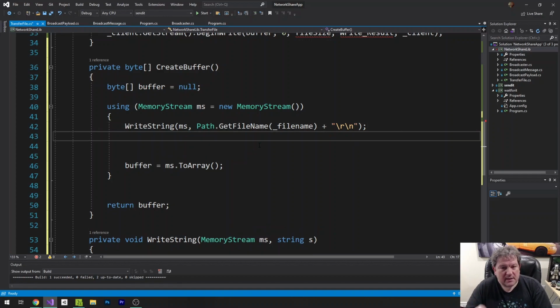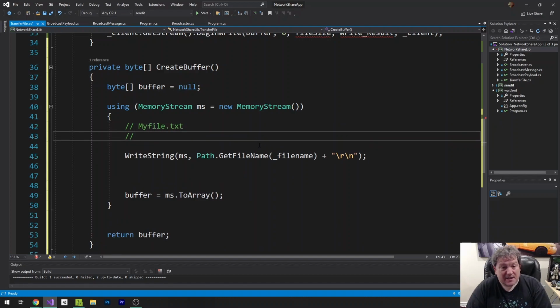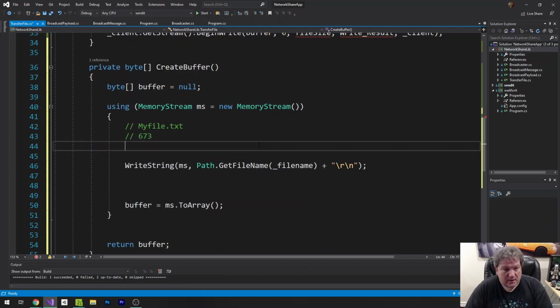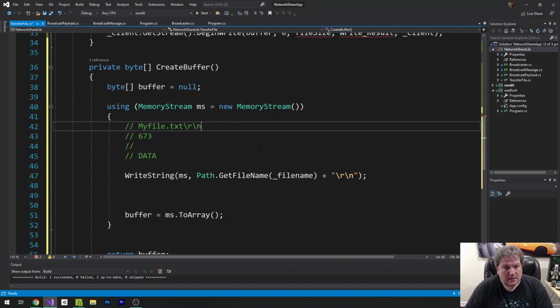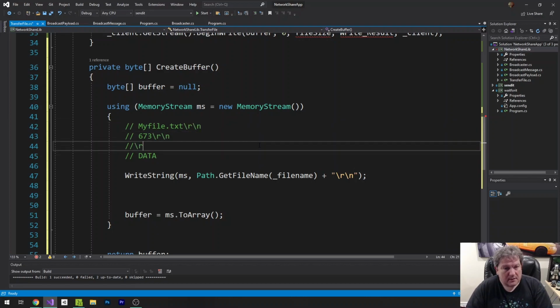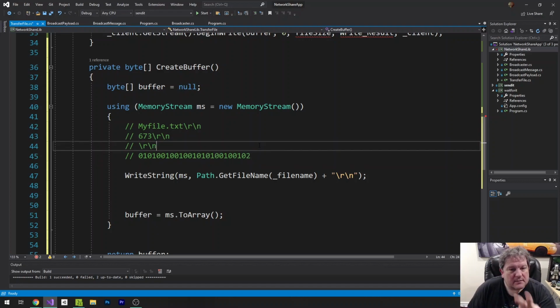We now want to have the size of it as well. So we want to write that on the next line because we want something like myfile.txt, and then the size of it, which is going to be 673 bytes. Then we do another blank line, and then we do the data. So that's going to be da-da, da-da, like that. So that's going to be your 0, 1, 1, 0, 2. And that's going to be the format of it.